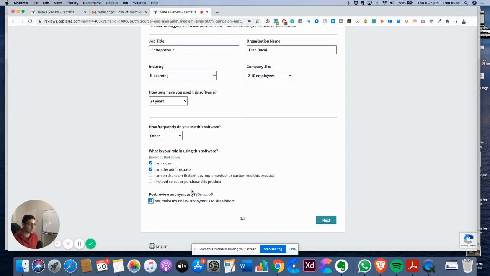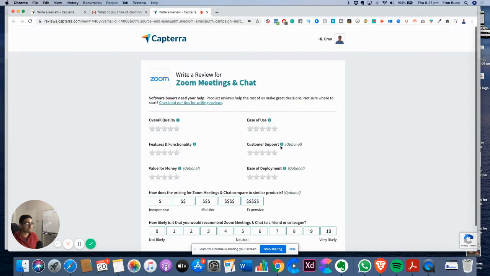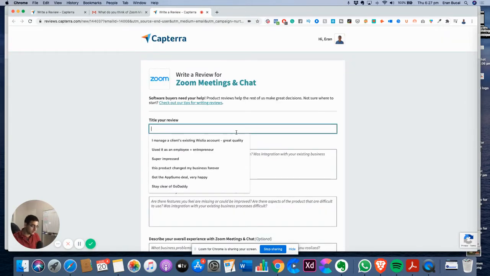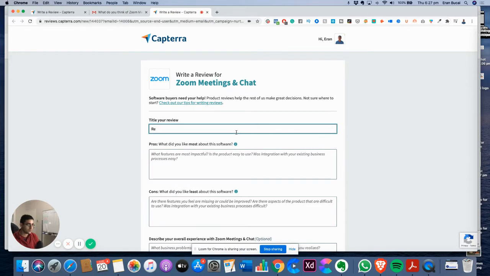I'm assuming make it anonymous. I want to make this one anonymous. I'm reviewing Zoom, the software. Overall quality. Okay, how likely am I going to recommend Zoom? Probably 3. Not very good review, unfortunately. Regular problems with the free version.